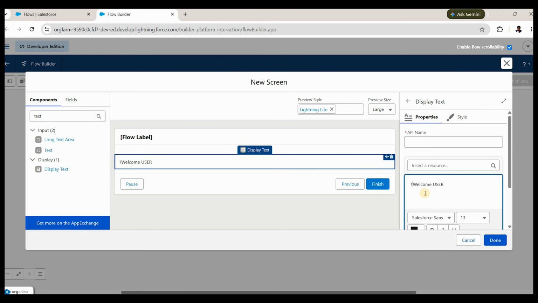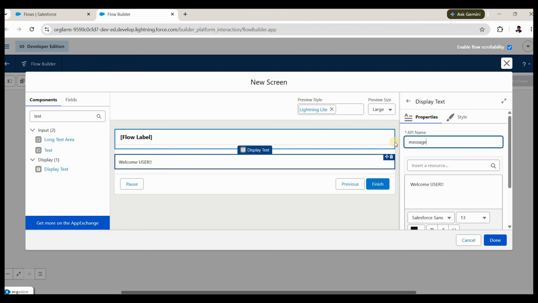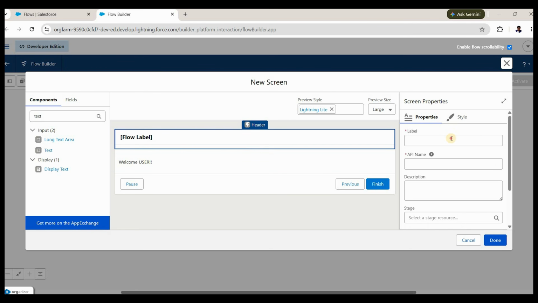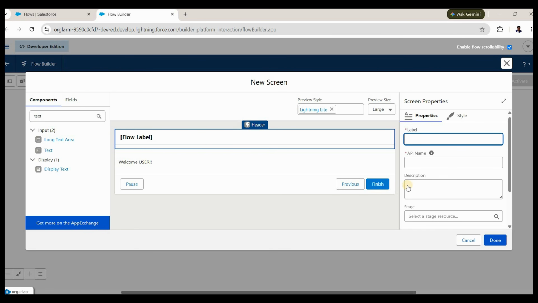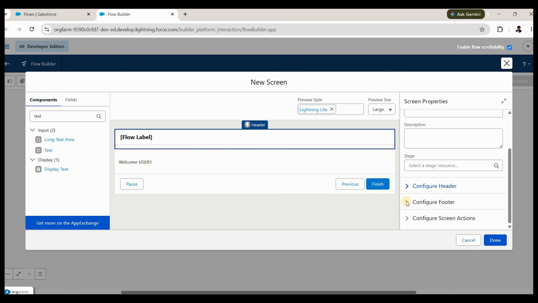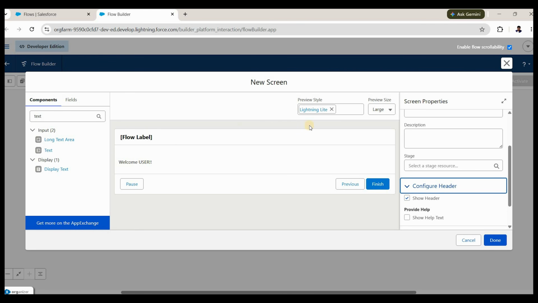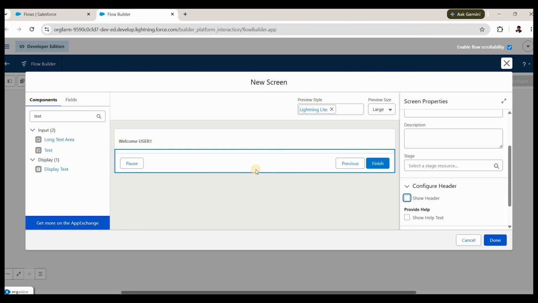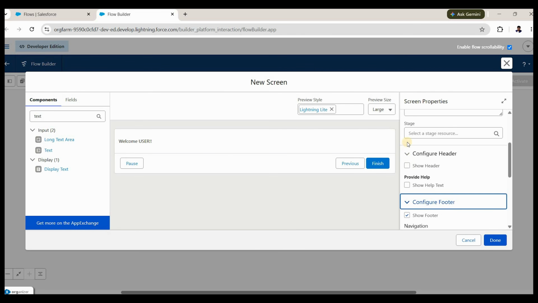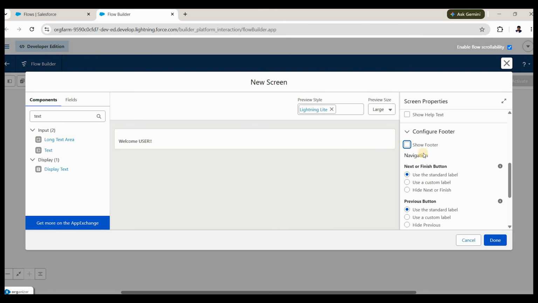Okay, and you need to give some API name to this. Say that this is a message to user, and here maybe you can take out this label because I just want to show a welcome message. So I don't want this header. Okay, so you can do that by clicking on configure header, show header, just uncheck it so that it will be gone. And even in the footer, it's just a message, right? So you don't want any of these buttons. In this case, I don't want this as well.